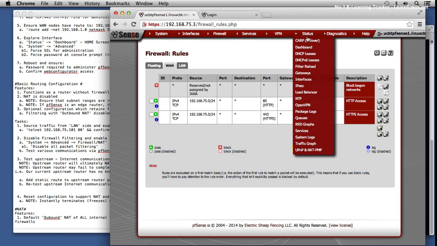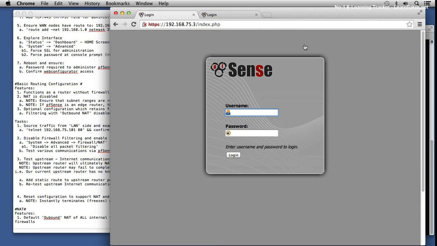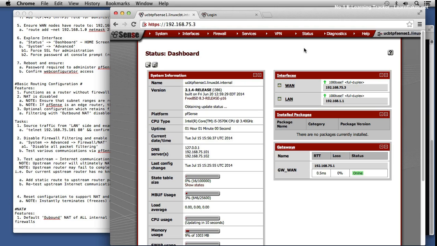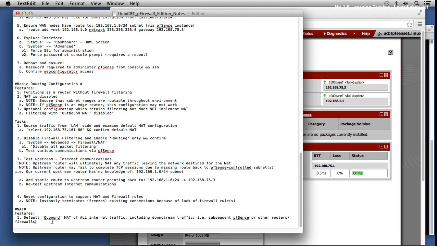Again, if we take a quick look at our dashboard, our internal interface, we've lost our session in that time. Let's go ahead and rectify that. So our internal interface, the LAN interface, is 192.168.1.1. Any traffic on this network and subsequent derivatives of this network connected to the LAN interface, once they traverse the LAN interface, will be automatically outbound NATed using the IP address associated with the WAN interface. So default outbound NAT for all internal traffic.